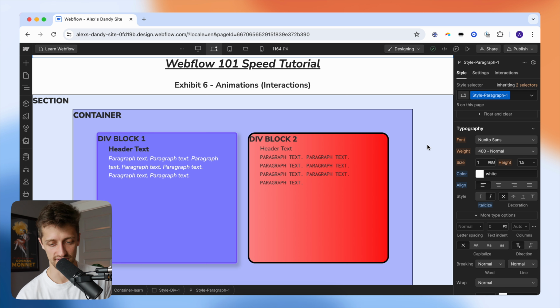Okay, let's move down to Exhibit 6 here now, and I want to show you some basic animations, okay? So animations are really, really cool. Webflow, I think, is the best at allowing users to build in these animations without knowing how to use JSON or code or anything like that, okay? So it's very simple to get a Webflow interaction, they call it, up and running live on your site.